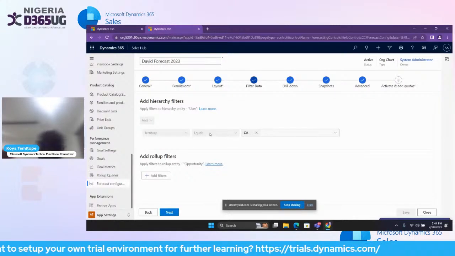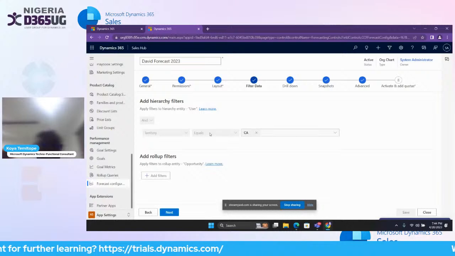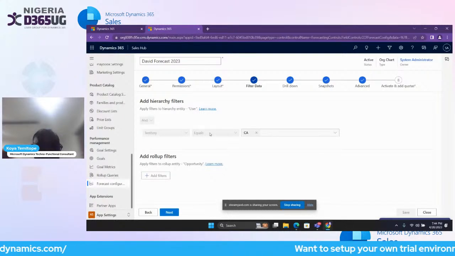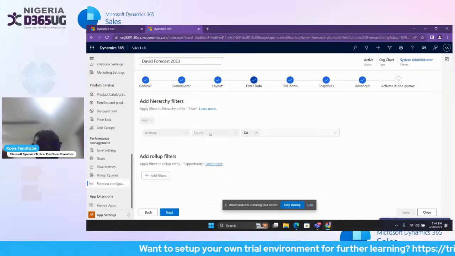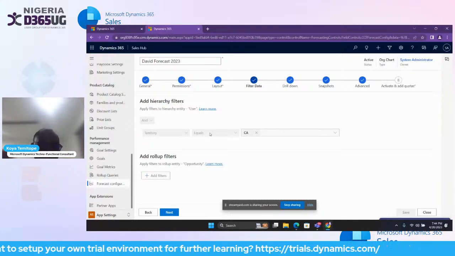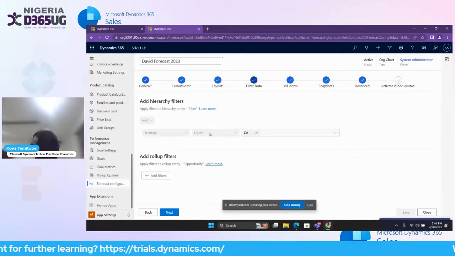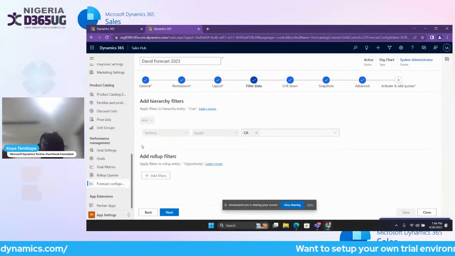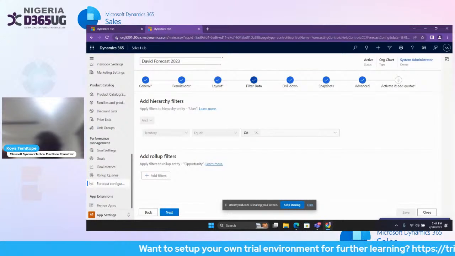Those sales reps are mapped in the system. Some are in Canada, some are in California, some are in Texas. So I've said to give me the forecast for all the sales reps in California, so it's not going to give me every other sales rep that is not within California. I can define different filters that I want, like roll-up filter and hierarchy filter, within the system.